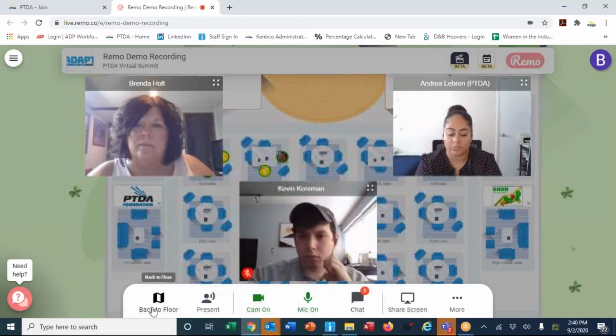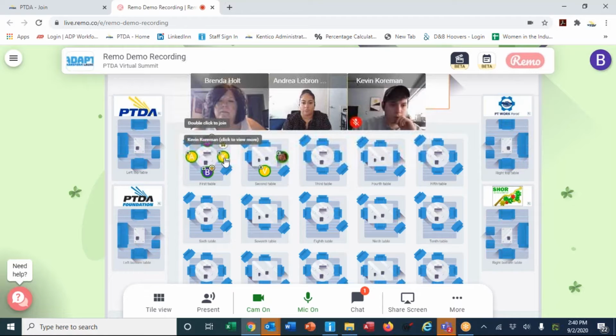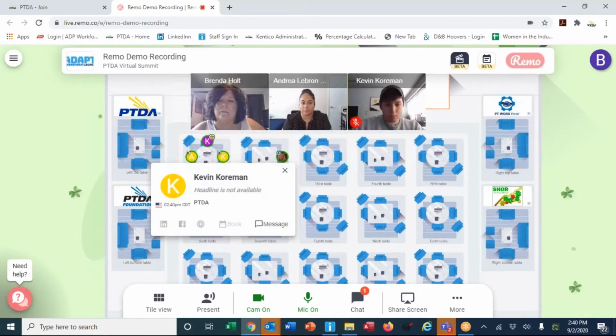You're welcome to stay at a table or move around to any table you'd like. The floor view lets you see where there might be an open seat, just like if you were at a live event and looking around the room. If you hover over the seats at each table, you'll see the business card. If you click on the icon, the business card will pop up.